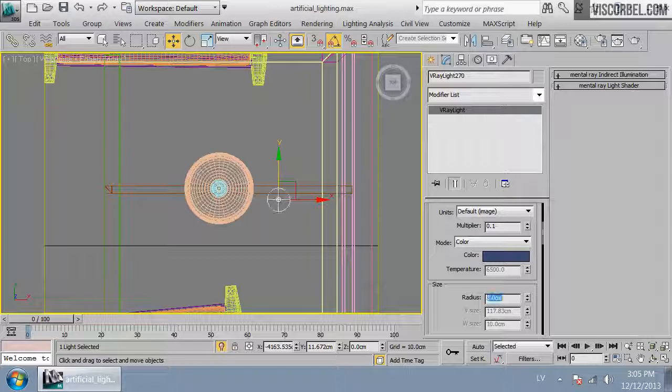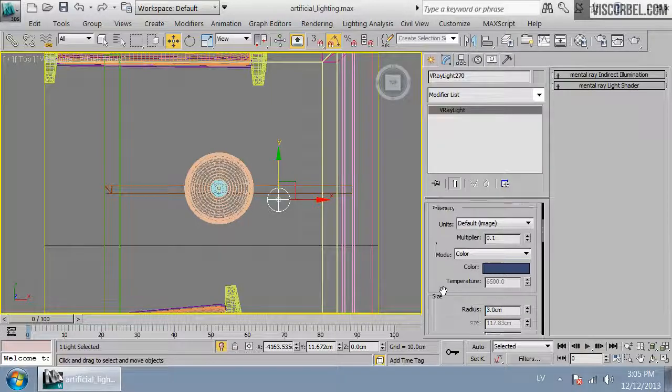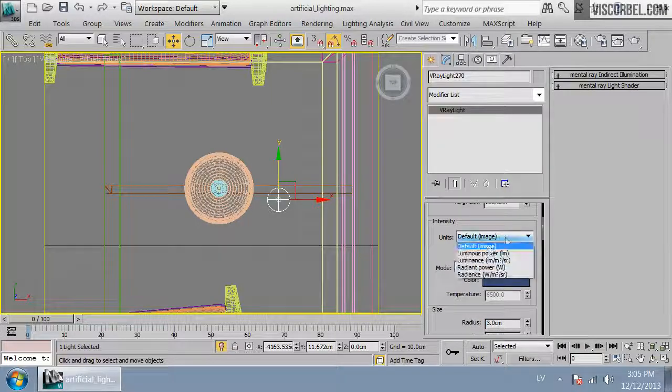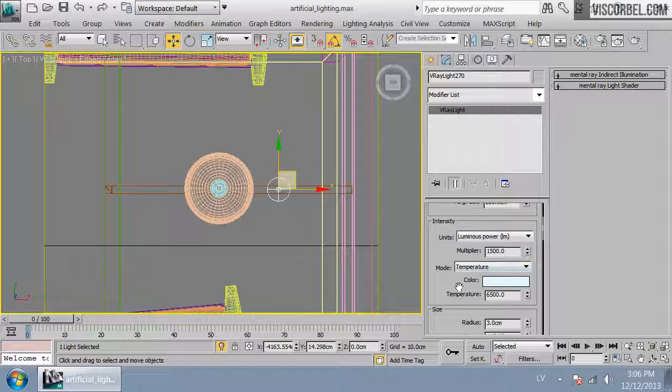So I'm gonna go for a solid white light bulb with a 3 centimeter radius. Set the luminous power to about 1500 lumens, and this is about standard for a regular 100 watt incandescent light bulb. And set the mode from color to temperature.